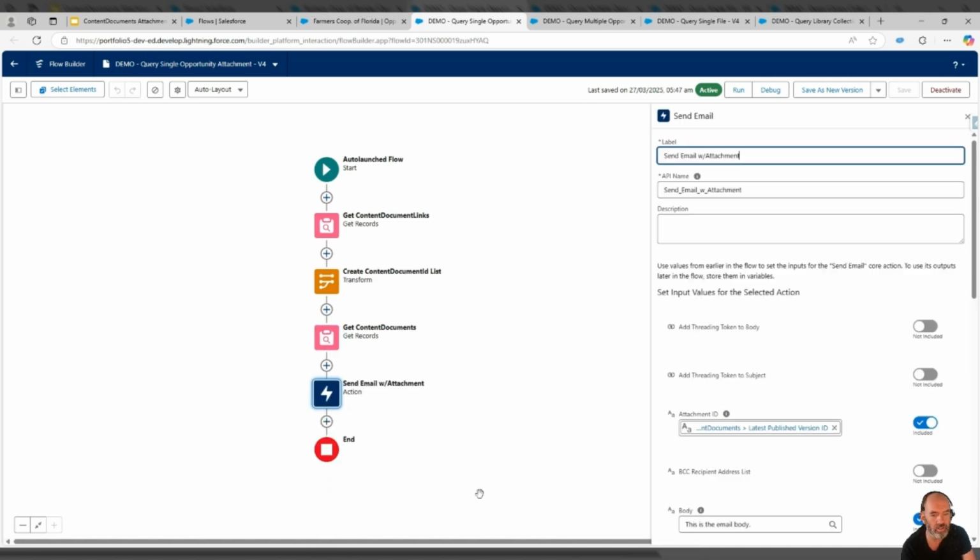And then from there, I'm going to reference this get result from my email action. In my attachment ID field, I'm referencing the get content document element, and I'm accessing the last published version ID, which is that field on the content document object, which gives me the content version ID of the most recent content version. So that is the simplest way I'm aware of.